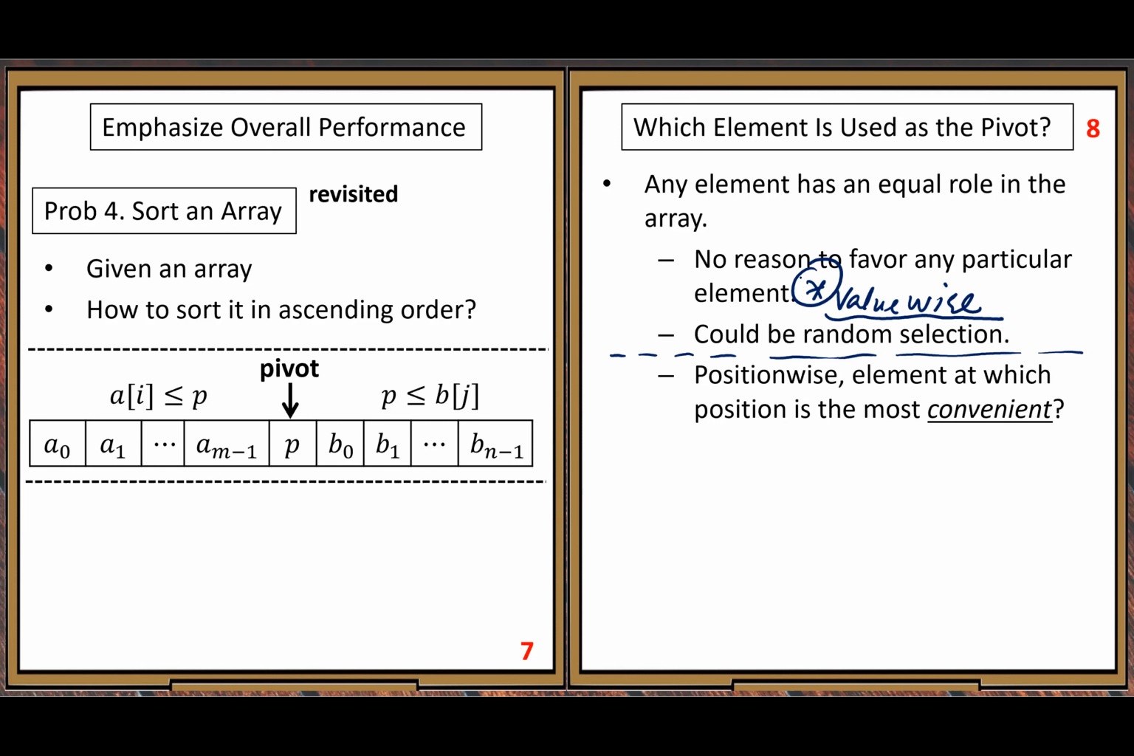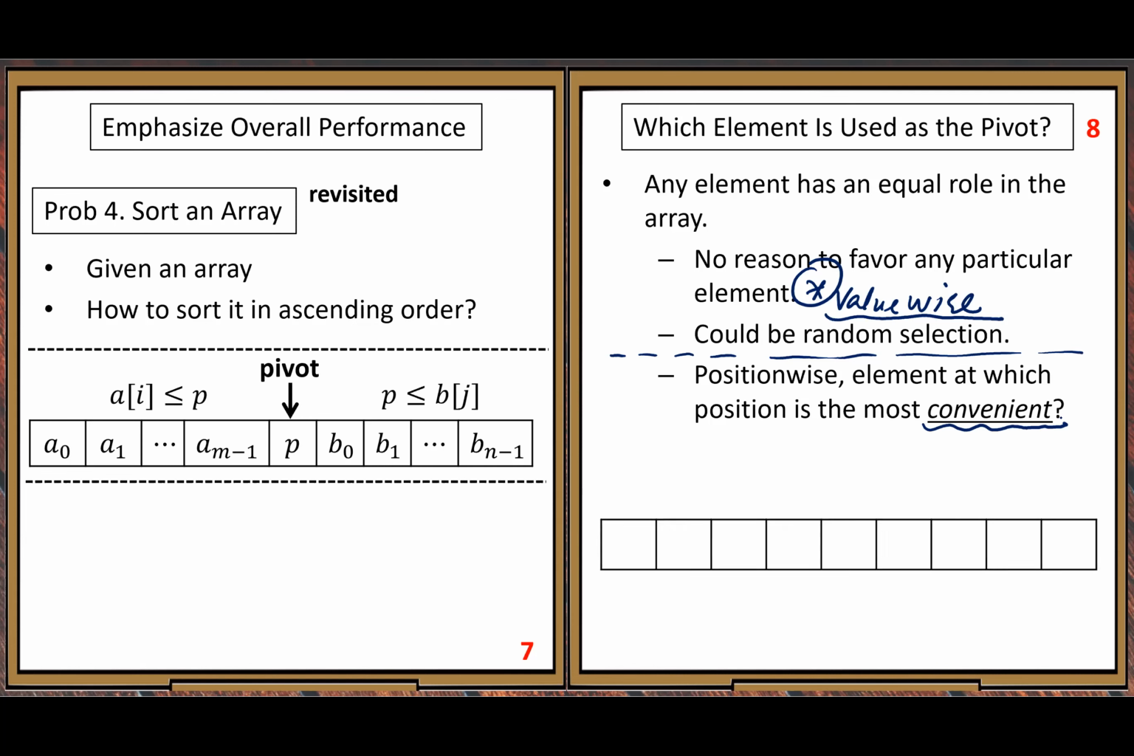Position-wise, they are different. So let's look at this question. Some of the elements have convenient positions for the pivot element. So we want to look at that, okay? Position-wise, which position is the best for the pivot element? Here, let me use a simple diagram to answer that question. Favorable positions for the pivot.